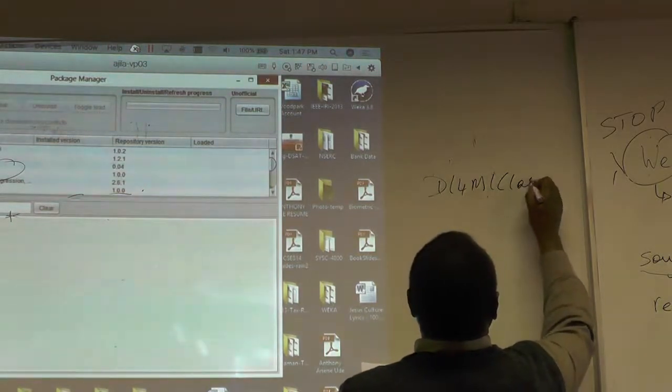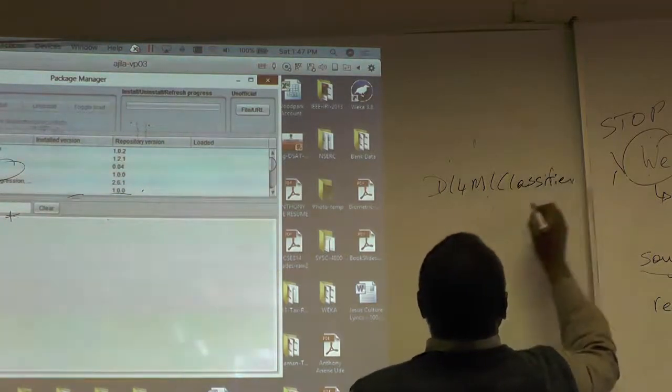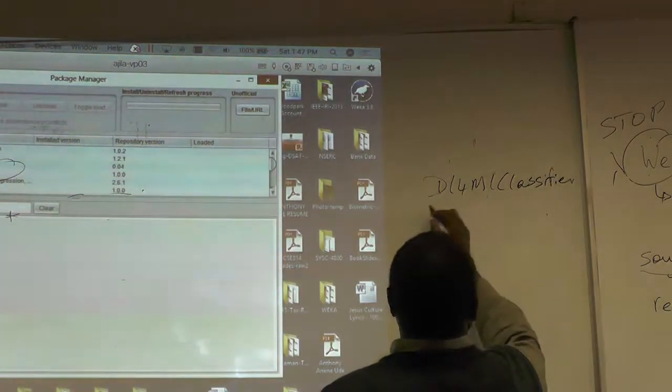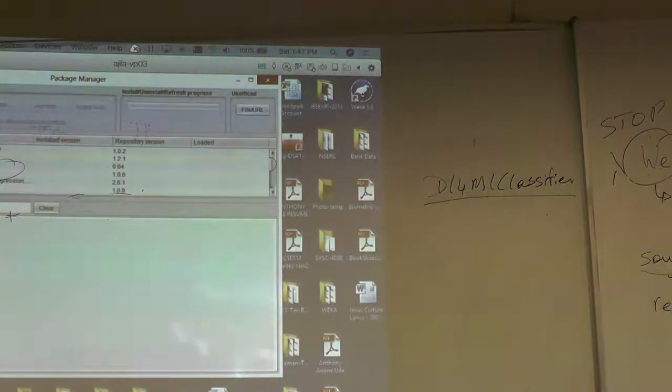DL4MLC classifier. I'm not sure whether that's the way it's written, but it will resemble this. Look for it in the list and click it. It's a classification, a classifier. You see the list there. You scroll down and look for it. I've already installed it on my computer, so you won't find it in my list, but it should be on your list because I know it's not already installed.